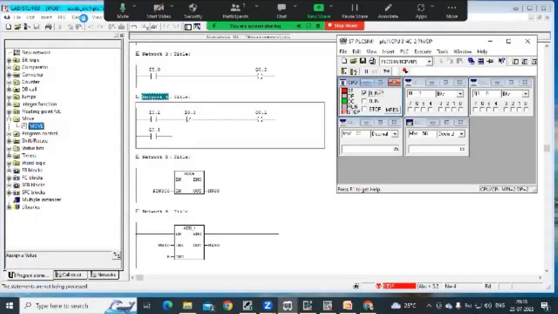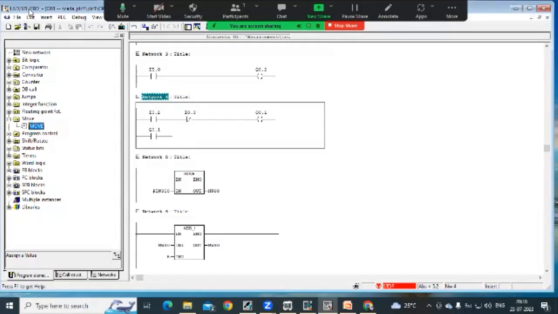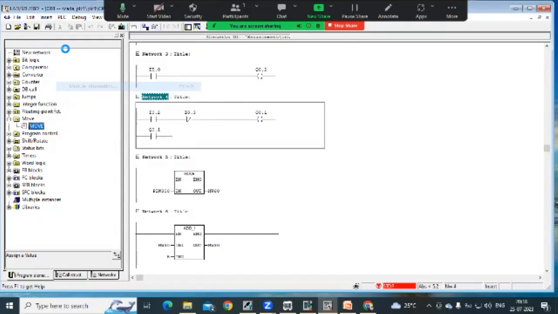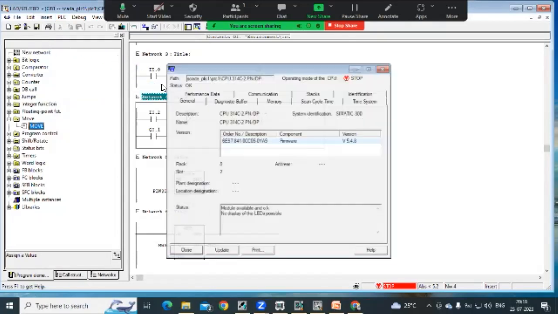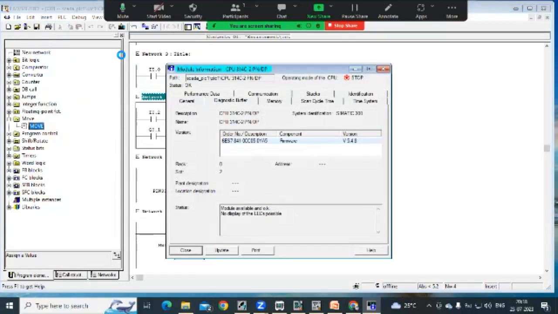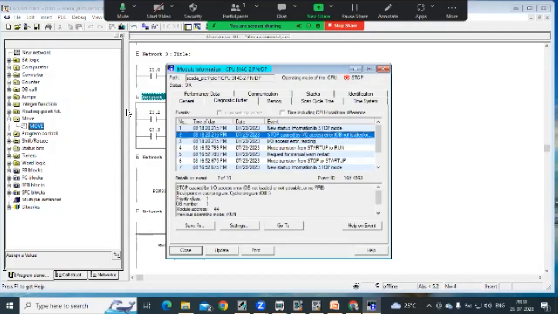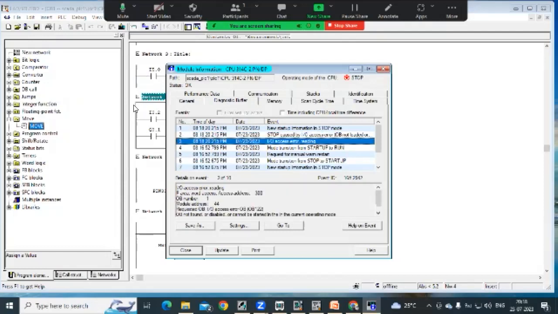So what we need to do is first check the error, right? So go to PLC, module information, diagnostic buffer. Was the stop caused by IO access error? Below, again it is showing IO access error reading. It cannot read that address. So what address can it not read? 300, which is not available in the hardware configuration.